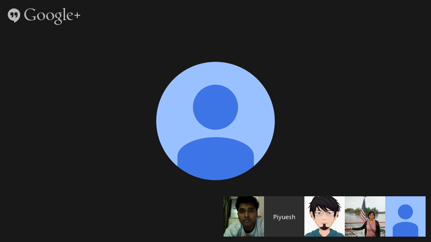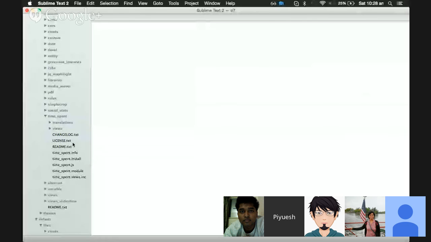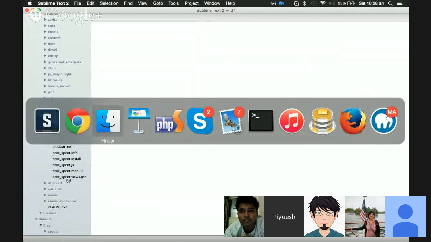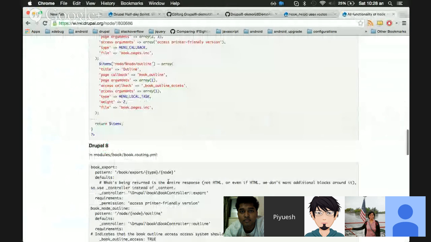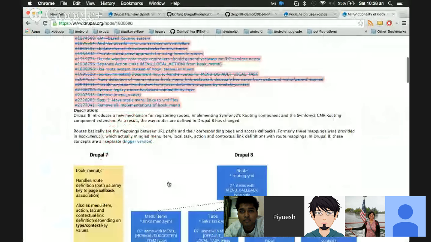Sorry, Lakshmi? I wonder why settings.php is still PHP and not YML. Yeah, probably it needs to be parsed. I don't know. I mean, probably it needs to be executed. Maybe in Drupal 9, yeah.